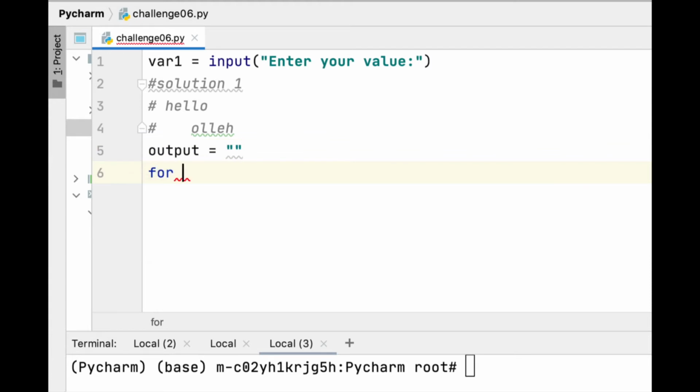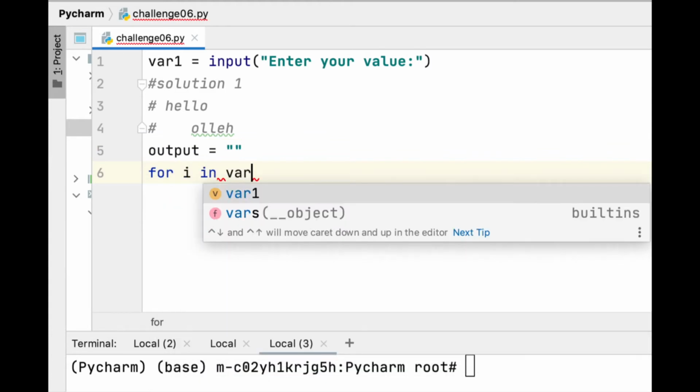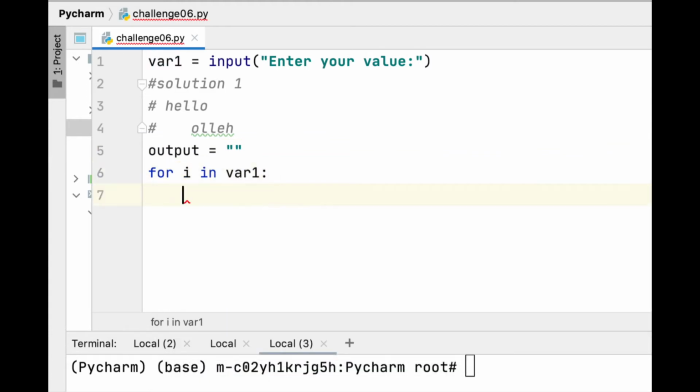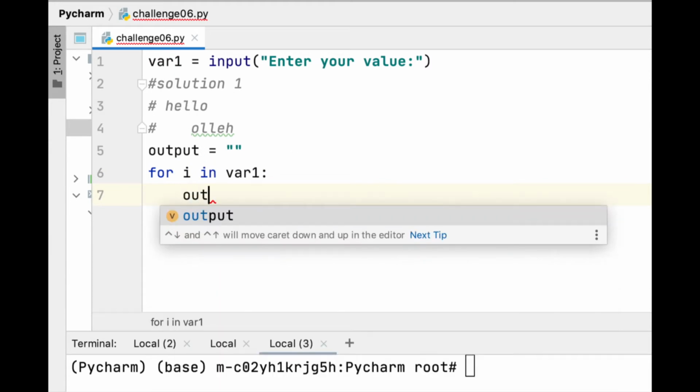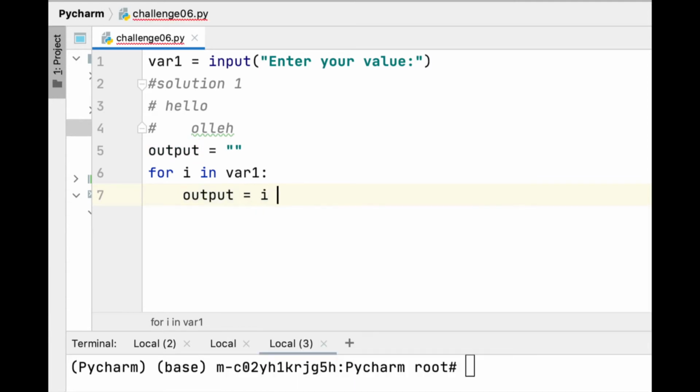Then a for loop: for i in var1. It will give me all the elements of this string, so I'll store them in reverse order. Output equals i plus output. This way the elements will be stored in reverse order. So I am out of my for loop.